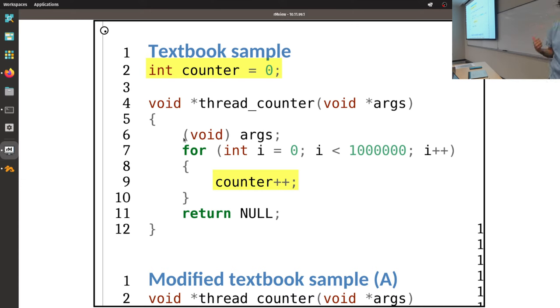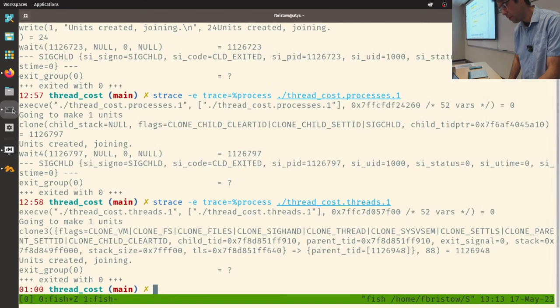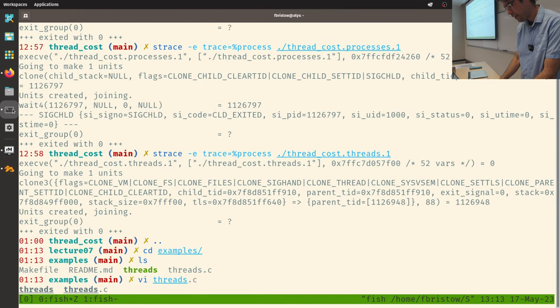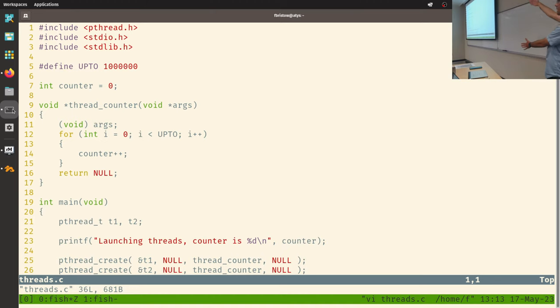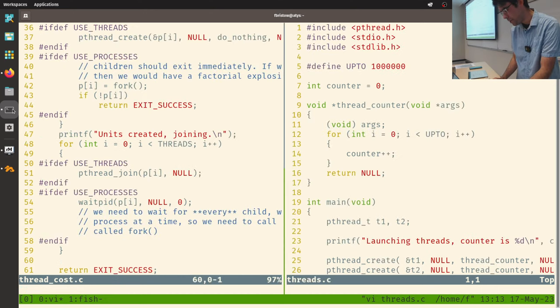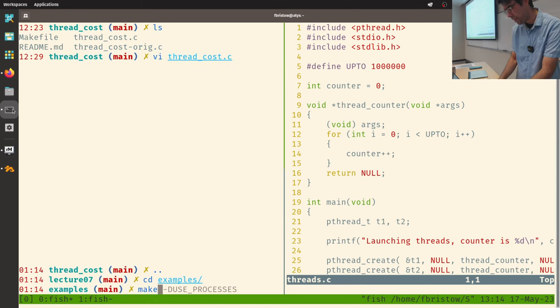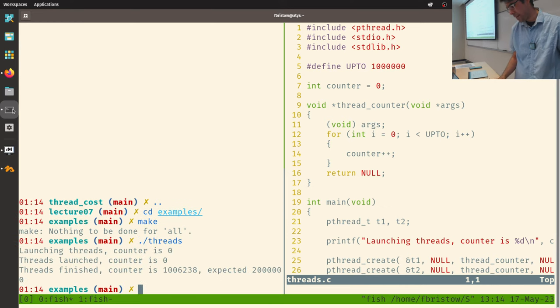For this specific example, I'm going to load up this code on my screen right now. So I've got threads.c here. Here is that code. I've modified it just a little bit. I have changed the hard-coded million here to be a preprocessor directive called up2, but this is otherwise unmodified. This is exactly the same example. I'm going to zoom out here. I'm going to go to the same folder in my other directory. I'm going to make this. I'm going to run threads.